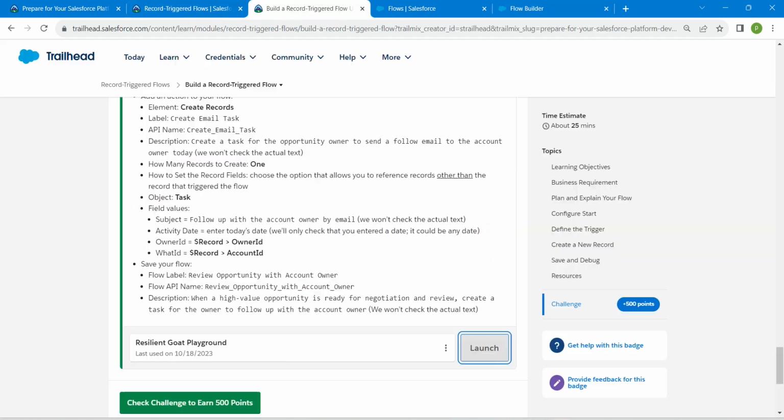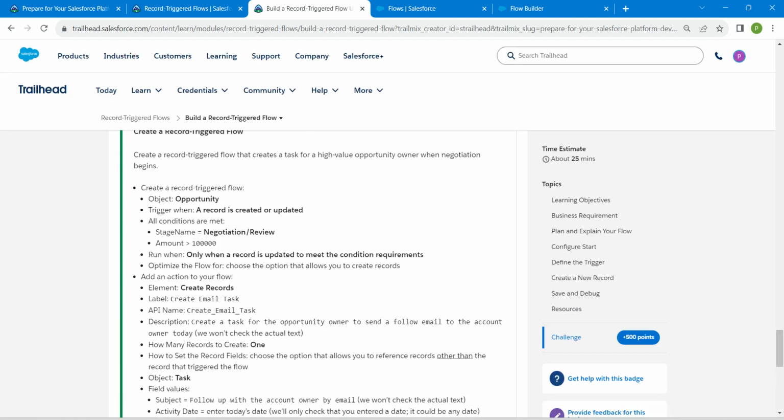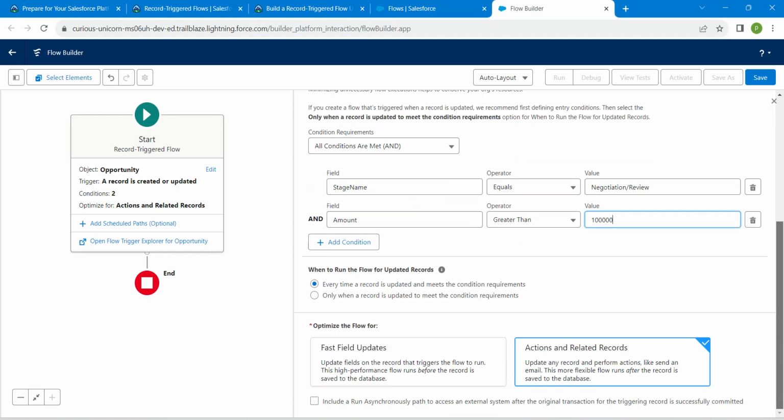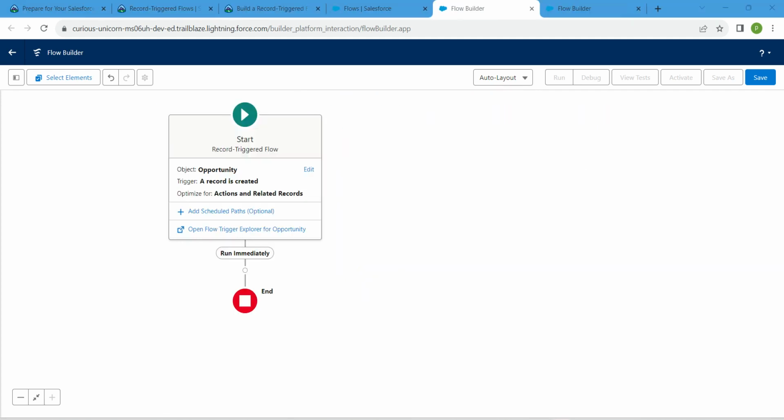Let's copy the value which is right over here. So once you paste this value as well, just scroll down, and here I'm just going to select our second radio button followed by actions and related records and click on done, so that you will get a flow something like this.